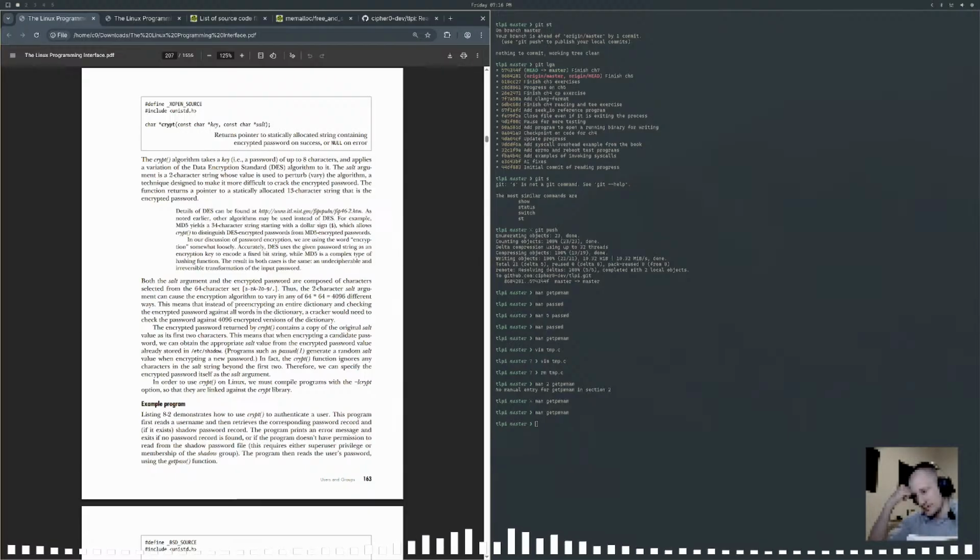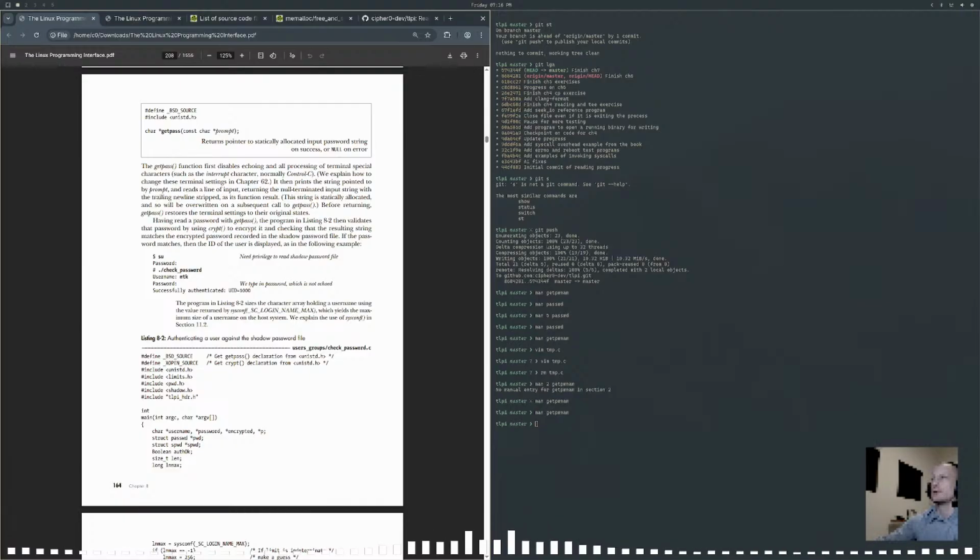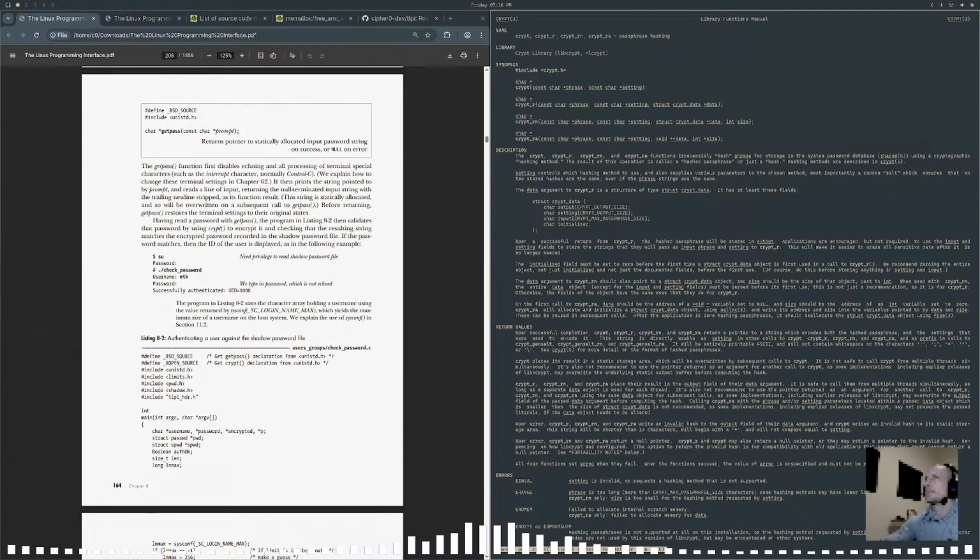The crypt algorithm takes a key. Is there a crypt_r? That's reentrant. Man crypt. Yeah, there's a crypt_r.